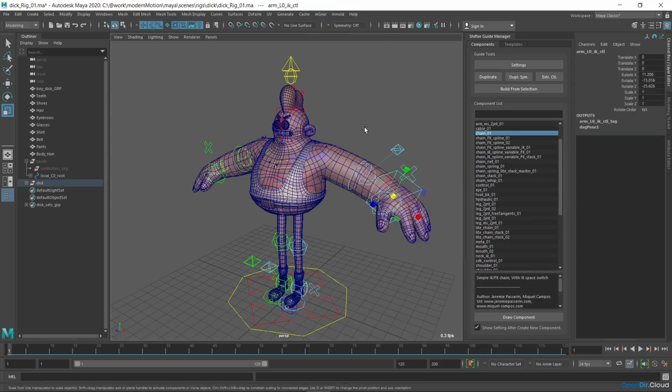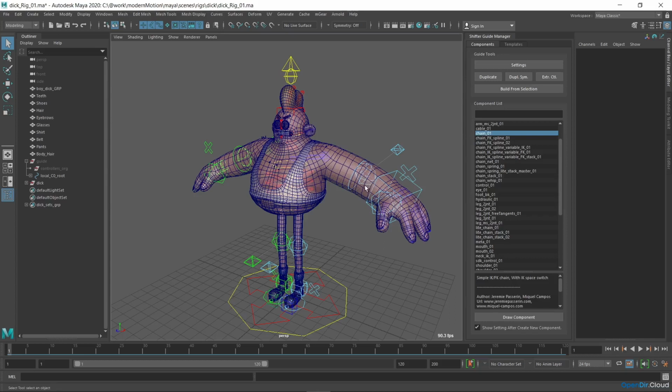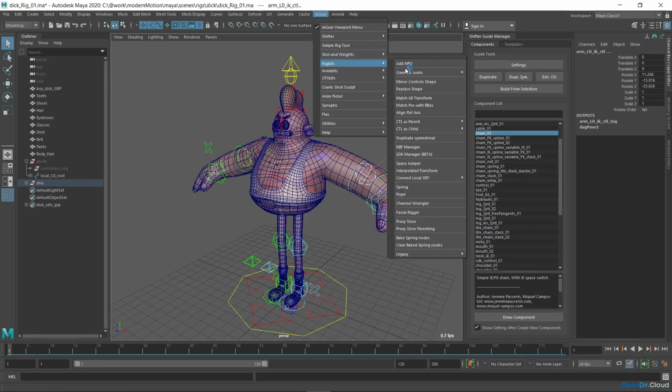You can copy the shape of an existing controller. For example, if I want to make an IK controller as a sphere, I can copy that shape from the elbow controller. I'll select the elbow controller first, then the IK controller, and apply the Replace Shape command.